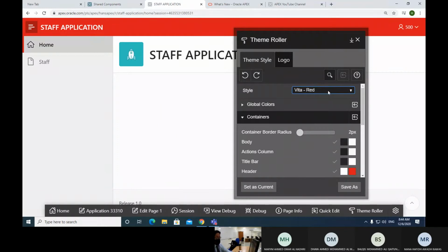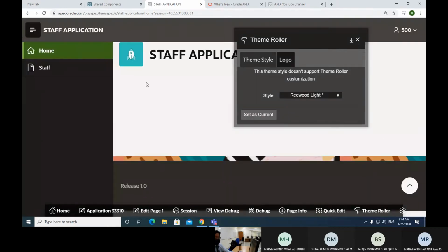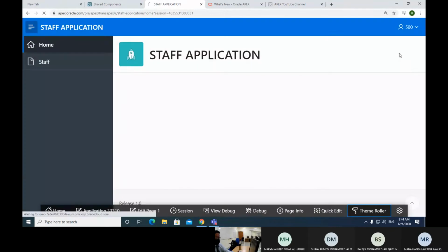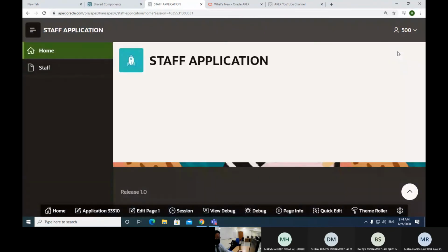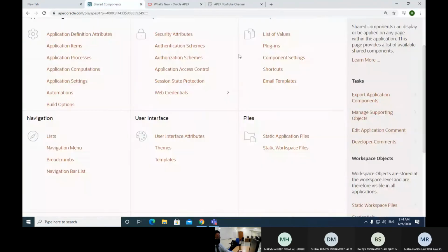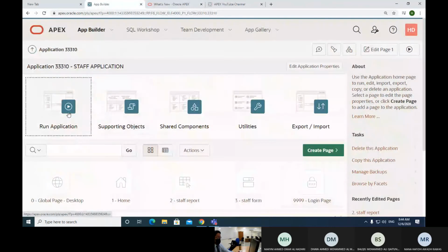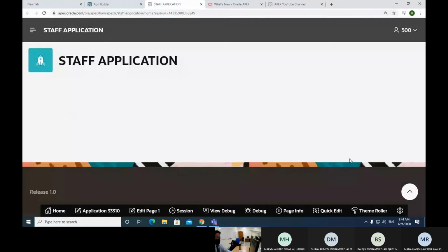Suppose you want to set these current settings. It's quite easy though. Let's jump into the Redwood Light. And since this is a new one, let me set it as current. The selected theme is now the application current theme. So let me just, all right. Say for example, let's see if it really has a default one. Let me run it once again. And there you go.